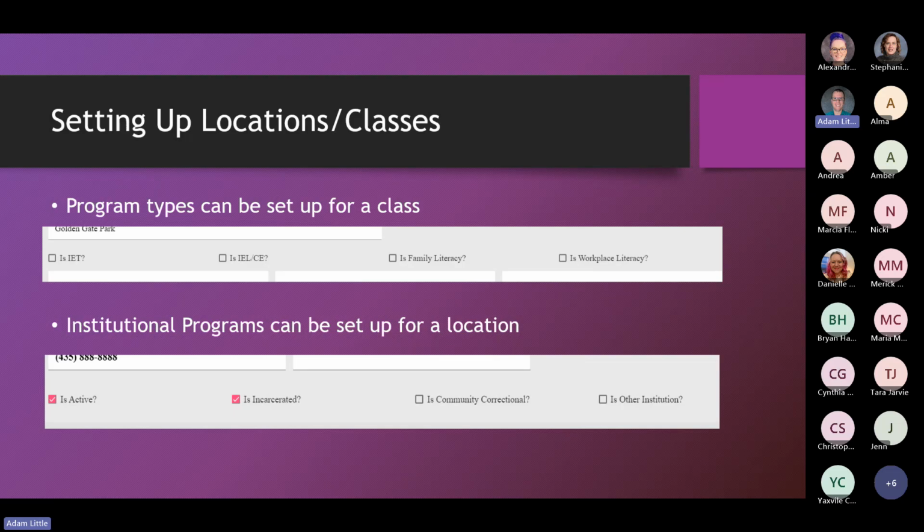If they are not, please do not check the checkboxes. Otherwise, we will identify more students enrolled in one of these than there should be.